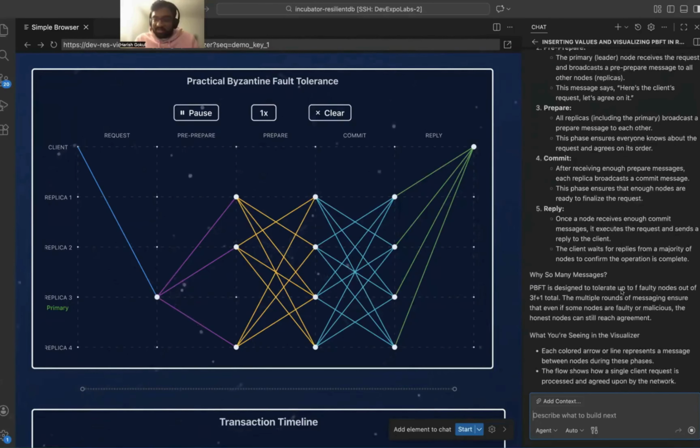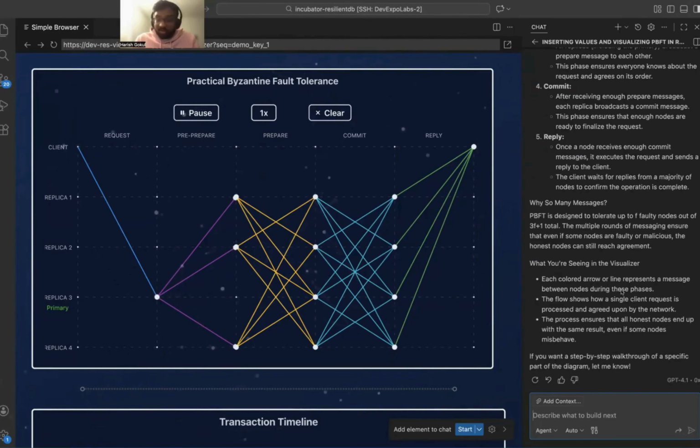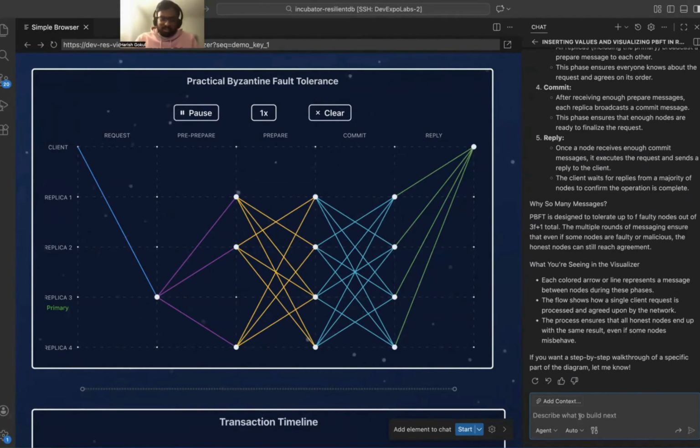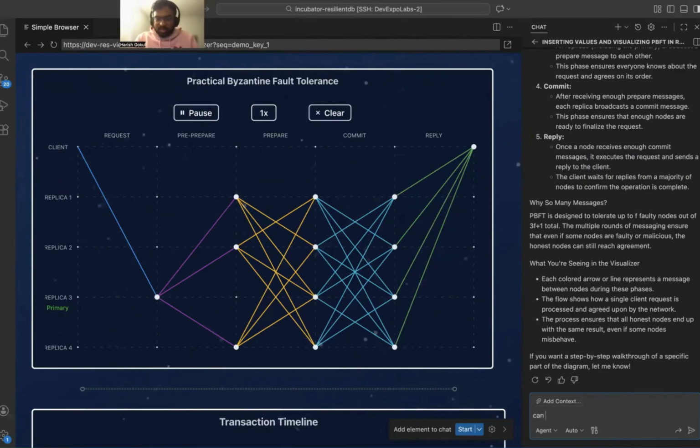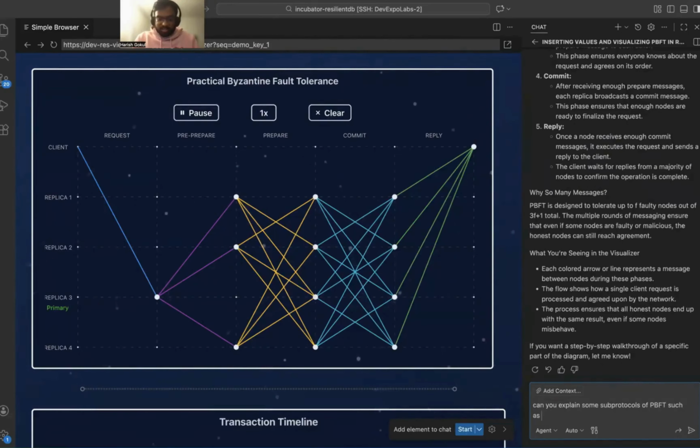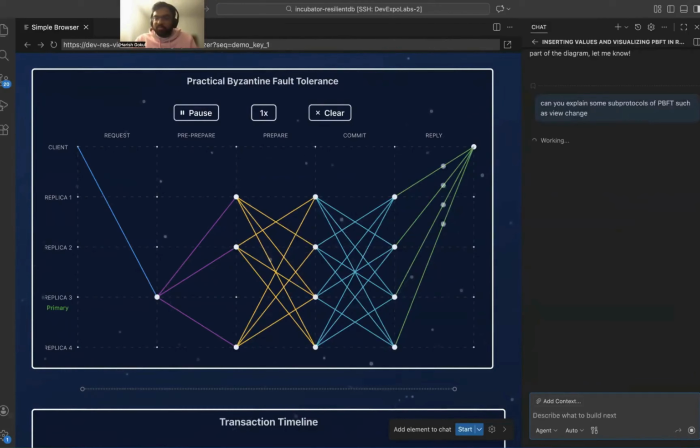So why are there so many messages? Because PBFT is designed to tolerate up to F faulty nodes out of 3F plus 1, which is the total number of replicas needed. What you're seeing in the visualizer is that the colored arrows represent messages between the nodes, and you get the point, right? So let's ask it, can you explain some subprotocols of PBFT, such as view change?